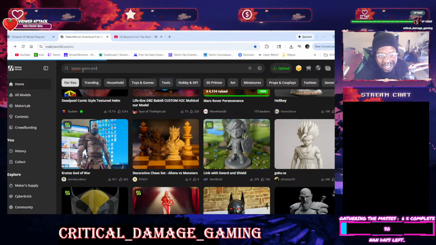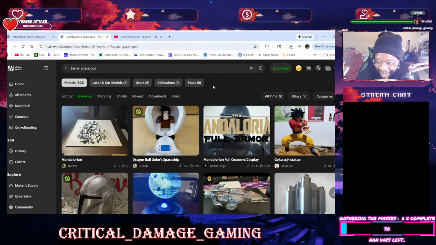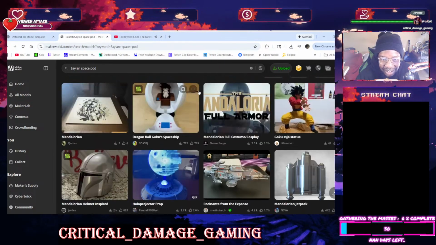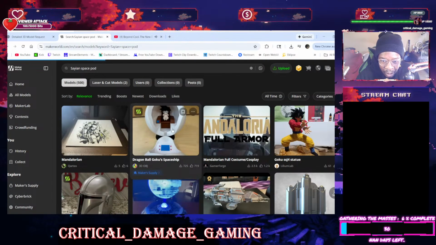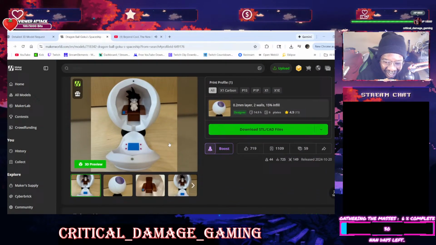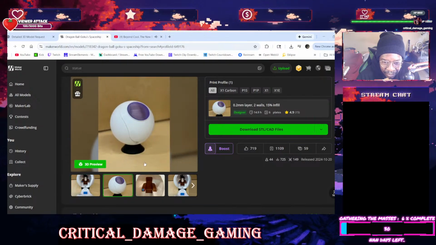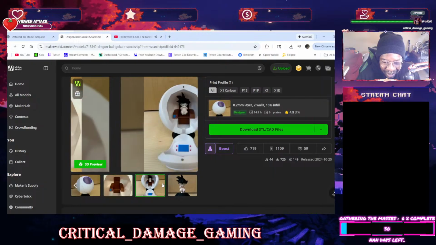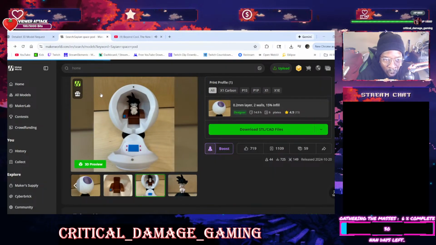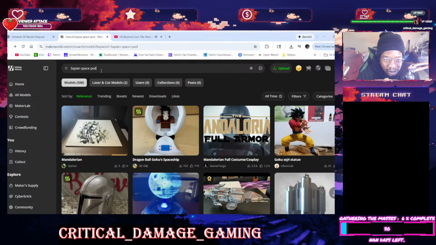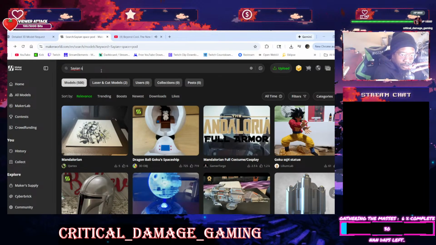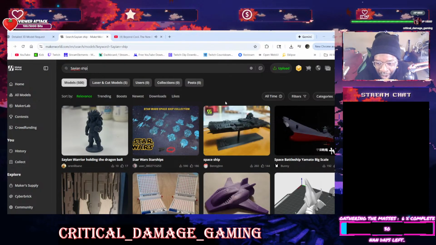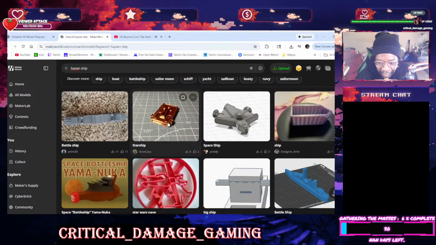Let me see if I can find like a ship or anything. Saiyan space pod, Goku spaceship. Okay, that's kind of cute. Let's see. Oh, I even got a little baby Goku in it, but I just want the ship. Let's see if we can find a Super Saiyan ship, Super Saiyan space pod.